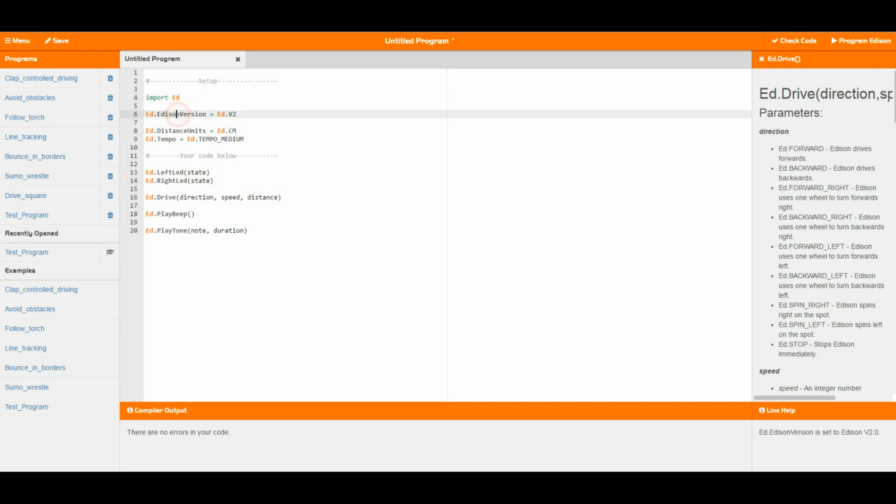The next line down is Edison version. Now this is used to tell the compiler if we're using an Edison version 1 or an Edison version 2, because there are differences between the two, and Edison version 2 can use different functions because it has encoders, so therefore it can determine exactly how far it's driving, which means that when we get down to distance units, we can set the distance that Edison drives in either centimeters or inches or time. Now Edison version 1 can only drive for a set amount of time. Edison version 2 can use any of those three.